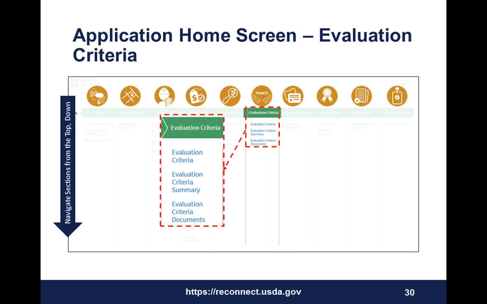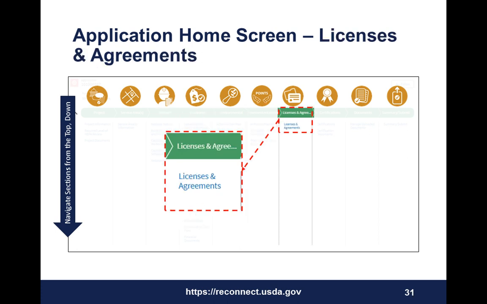Please note that this is for a case example. We have added evaluation criteria for reference of those applicants who will be applying for the competitive 100% grant and 50/50 loan grant combo products. If you're applying for the 100% loan, you will not see that tab.